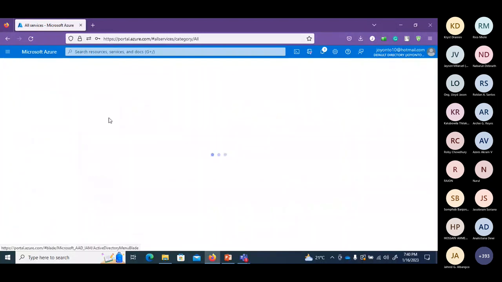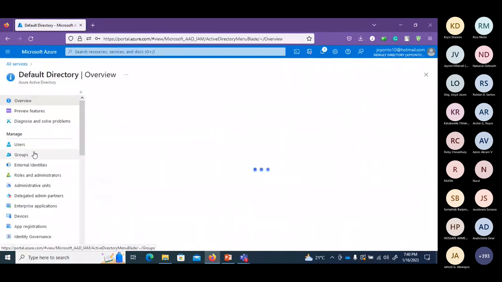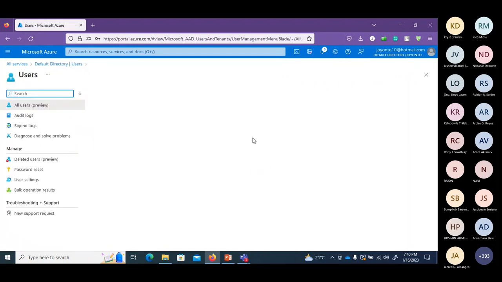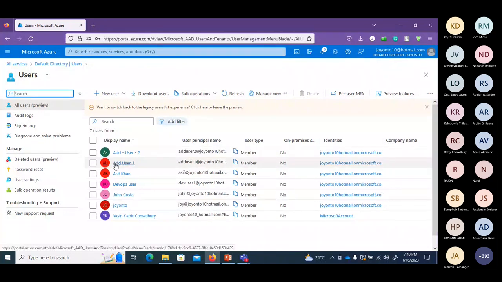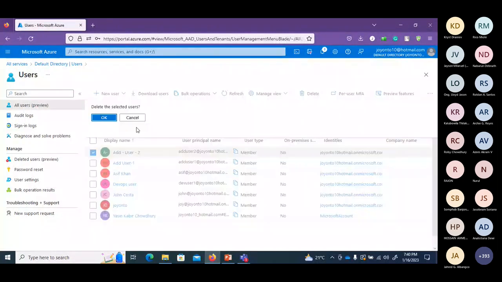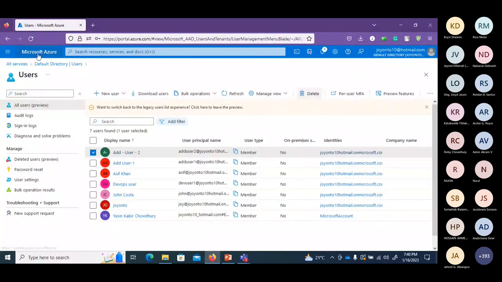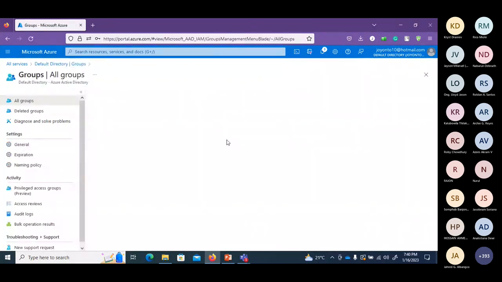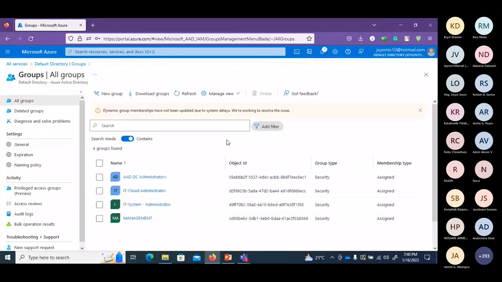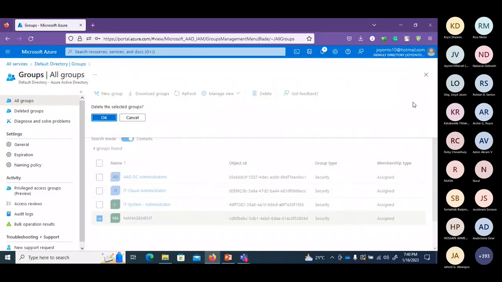And one thing I left to show is how you can delete. This is as easy as creating. Just click here and delete the selected user, then it will be okay. It is the same in groups also. If you need to delete any group, just click here and make it delete, it will delete.